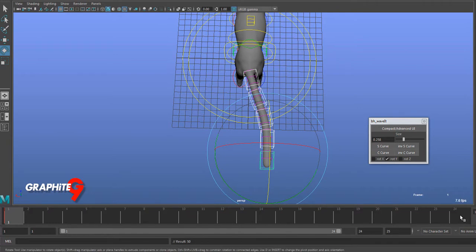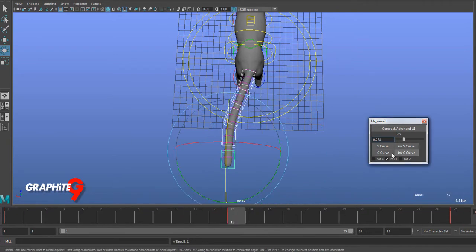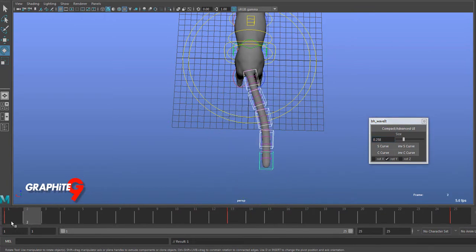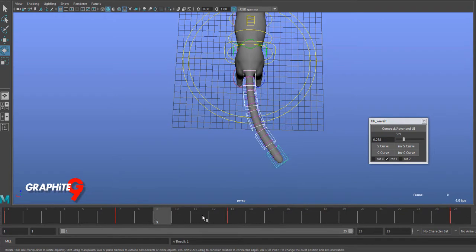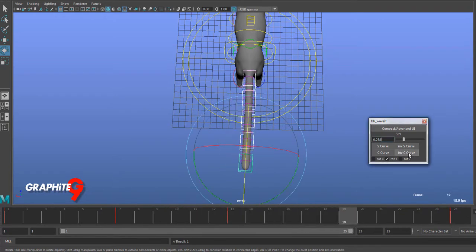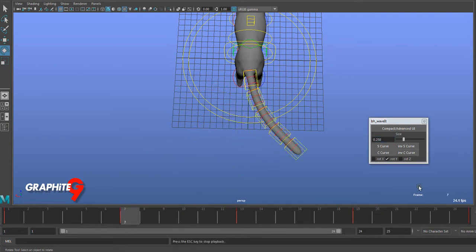So that's the first one, and I'm going to key it again at 25, and then at 13 I'm going to invert it, and then the same thing. This time I'm coming from an S curve, so halfway between it I want a C curve, and then I'm coming from the inverse S curve, so now I want the inverse C curve. So it's basically just S curve, C curve, inverse S curve, inverse C curve, and then back to S curve again. So that's that one.